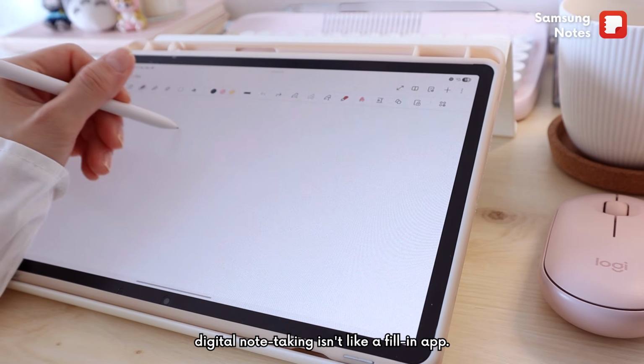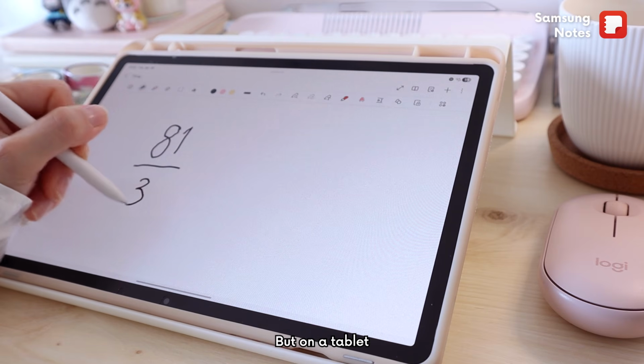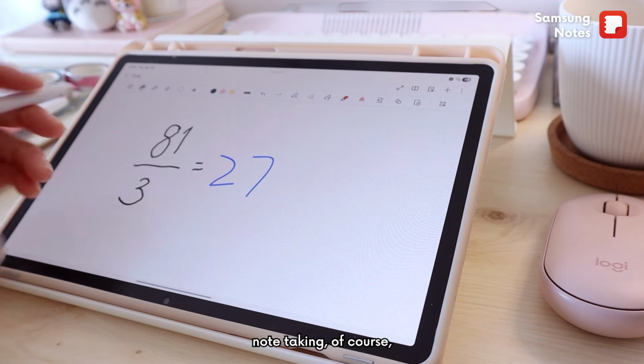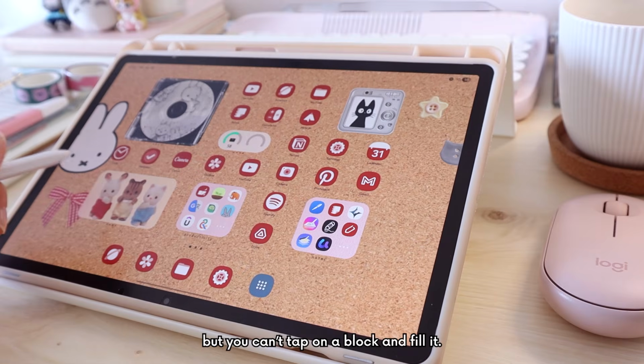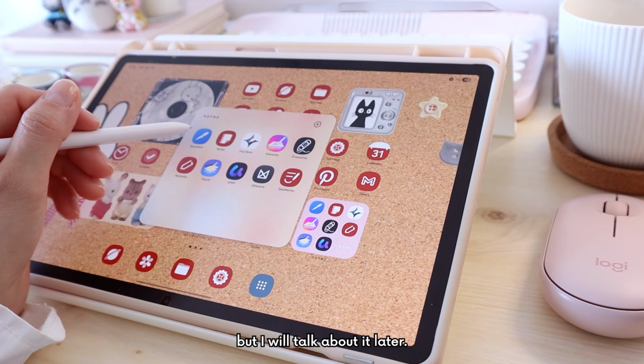Last thing I have to mention is that some people get confused. Digital note-taking isn't like a fill-in app. It's more like traditional note-taking, but on a tablet. You're using a pen and a highlighter. It offers more than traditional note-taking, of course, but you can't tap on a block and fill it. There is actually one app that offers this feature, but I will talk about it later.